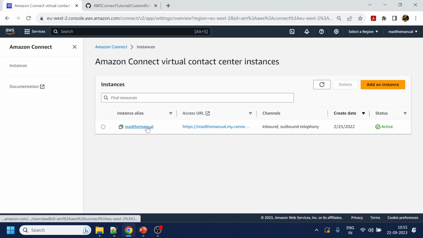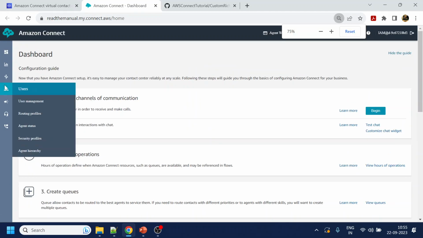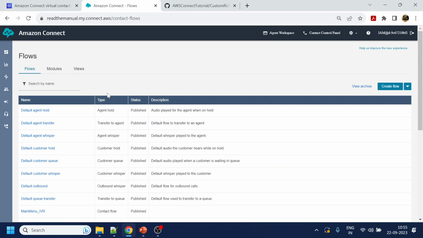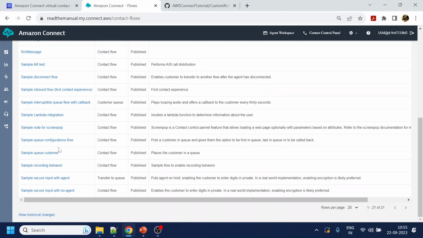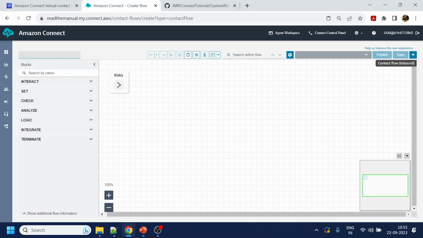Okay, so this is the instance that we already have, and I will use login for emergency because then I don't have to create the credentials. Let me zoom in a little bit, it's very small. We will go to the flows. By default, we have many flows, and there are previous flows which have been created. But for this, we will create a new flow and give it a name like read the manual and main menu. Simple and easy.